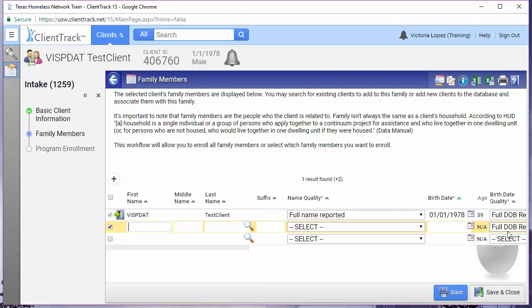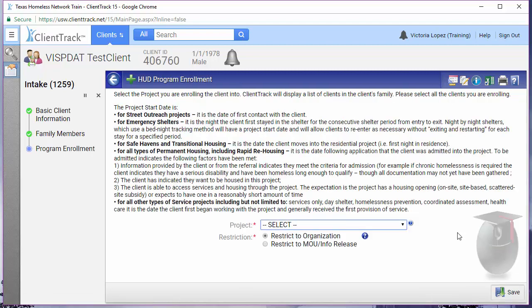It's especially important to add family members on this page if you will be assessing the client with a family VISPDAT. Any children entered on this page will then appear on the FVISPDAT when you are doing the assessment. Click Save and Close on the bottom right when you're done entering that information. Once you've completed entering information about your client and any of their family members, you will then be taken to the HUD Enrollment page. If you've done intakes before, this process will be very familiar to you.